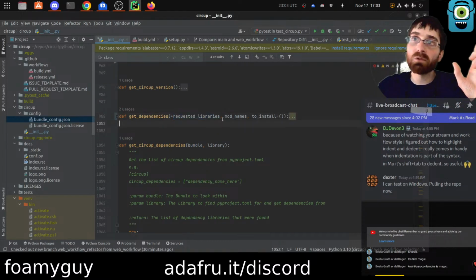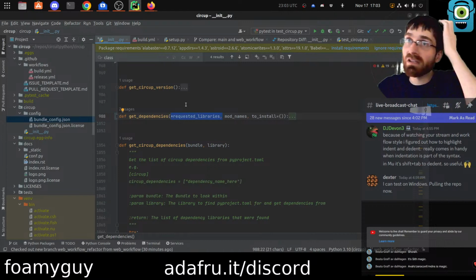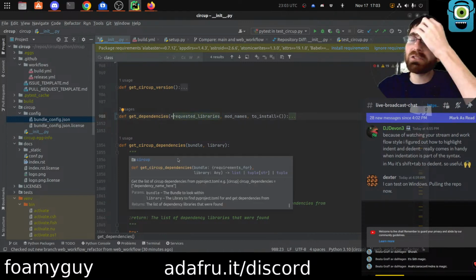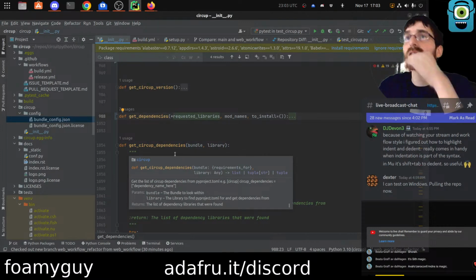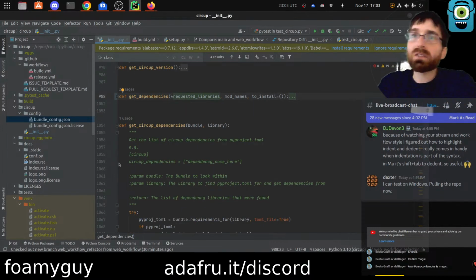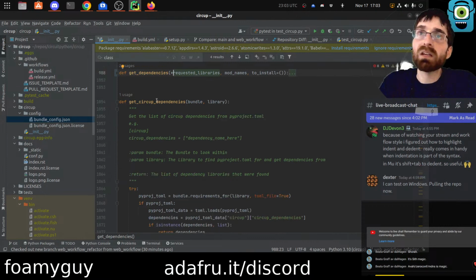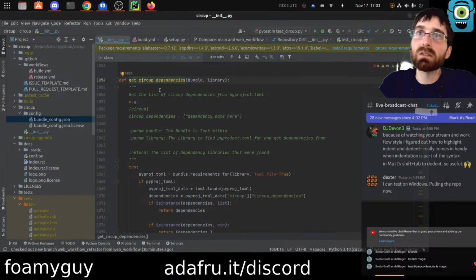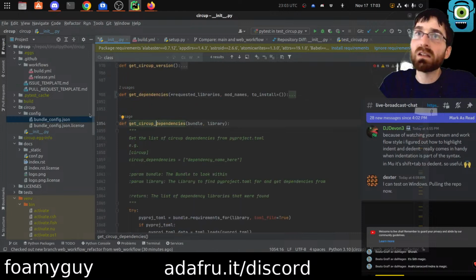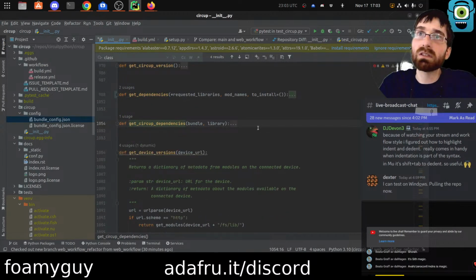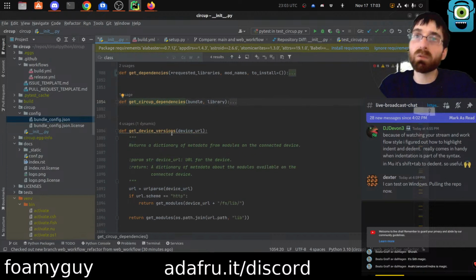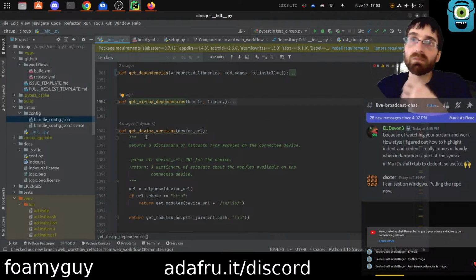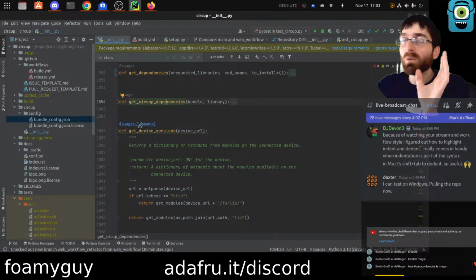Now, where the difference would be is wherever this list here gets generated, that would be different. What is the star? That's like a destructor in the arguments there. I don't actually know what that does off the top of my head. Get Circup dependencies. Okay, this is the new stuff. I worked on this last week or the week before. This is getting Circup dependencies out of the TOML file. Again, that's the same though. There's no difference between web and USB.